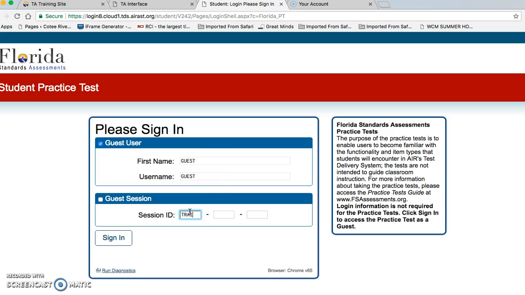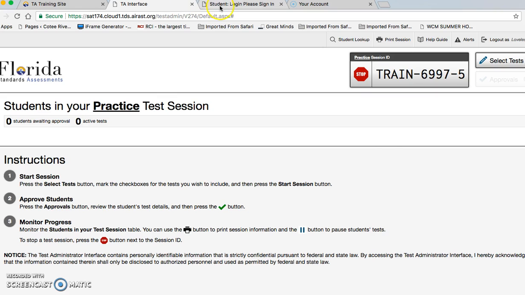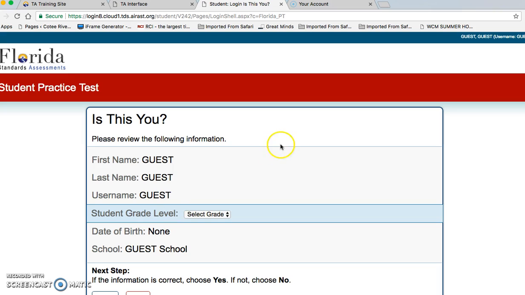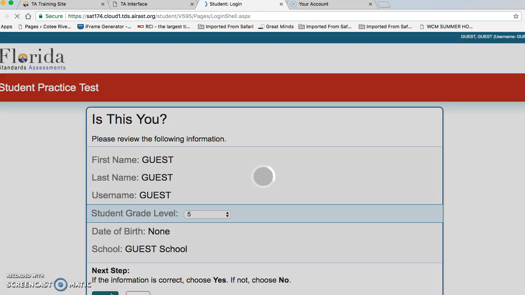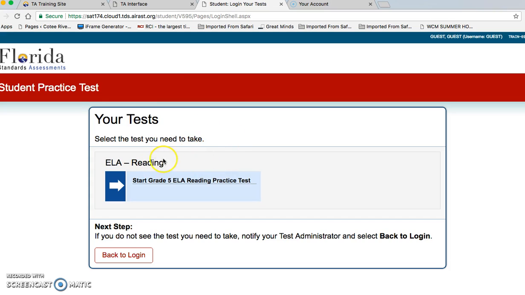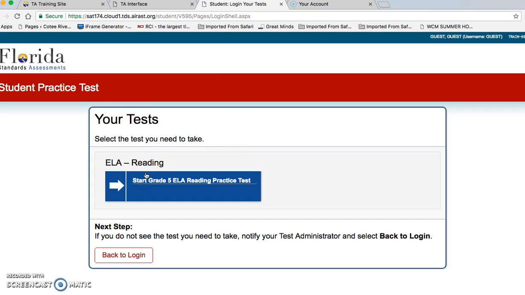So I'm going to type it in, train 6997-5. Check to make sure it's right. And I'm going to click sign in. This is where the kids would then pick what grade they are in. I'm in 5th. They're going to click yes. They're going to see their test. And remember, the script says all of this as you're doing it. The practice script is a doozy, but it will tell you. So the kids click Start Reading Test.